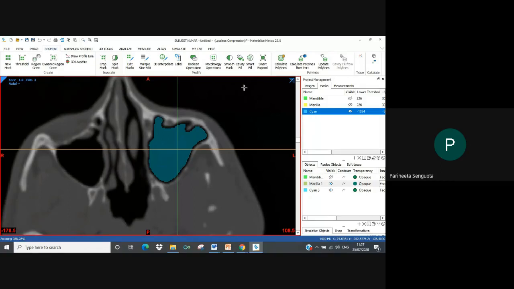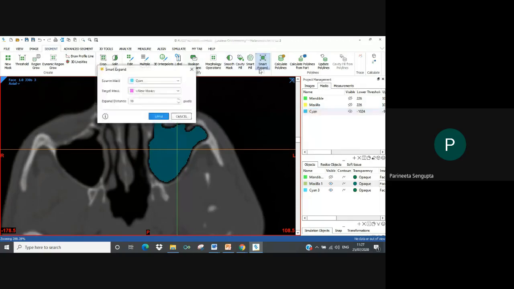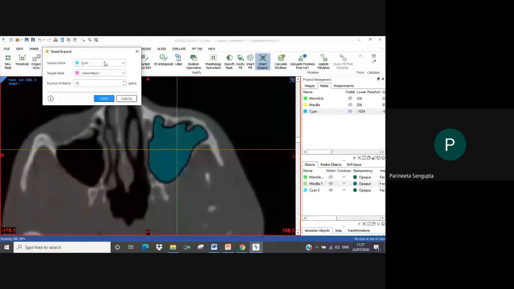So there's something called Smart Expand. Again, it comes under the segmentation toolbar. Click on Smart Expand. You can set your source mask. My source mask is Anne. What I'll do is rename this mask first as my left sinus.